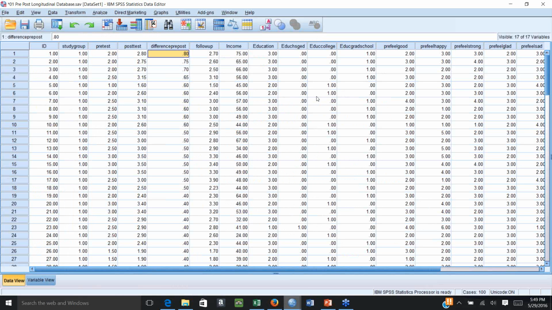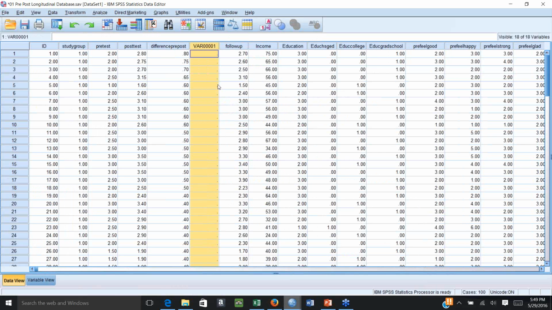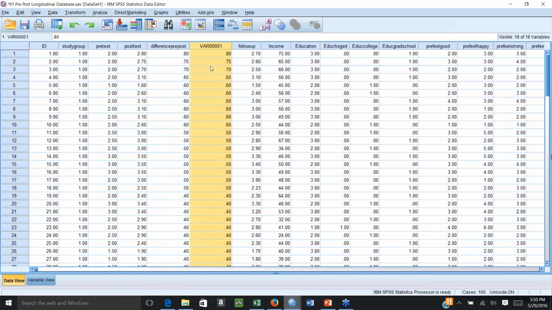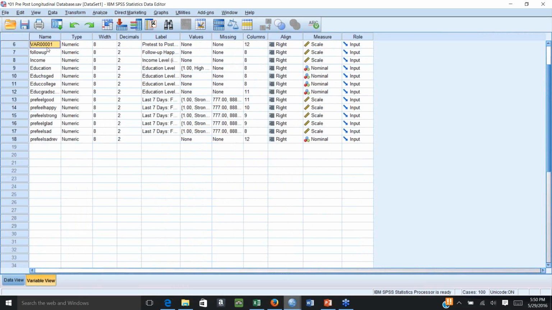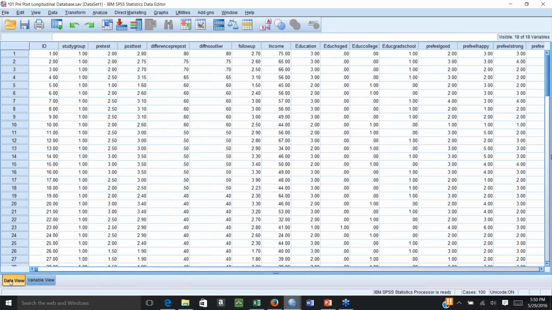So for example, if we did have an outlier in the pre to post, right, there's plenty of ways to look at this and to score it. One of them is if you right click here, you can insert a variable, then you can actually cut and paste, right, our difference score. So we might call this difference no outlier, right? Diff no outlier, right? And then we go back to the data view. Right, so difference, no outlier.